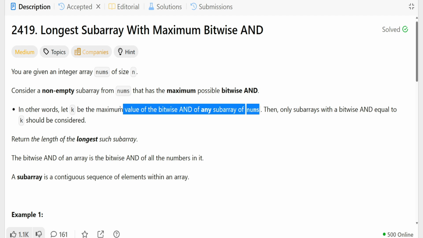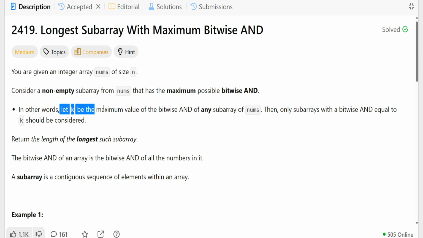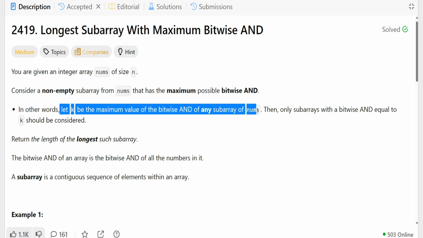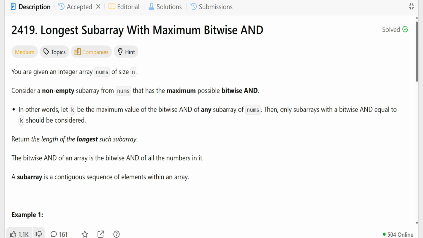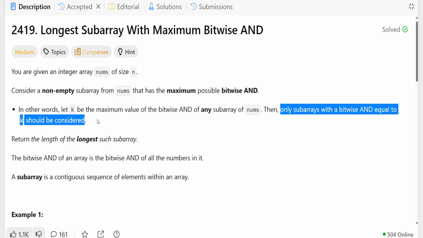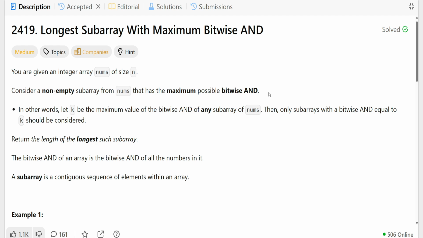It says let k be the maximum value of the bitwise AND of any subarray of nums. Then consider only the subarrays with bitwise AND equal to k. It means the bitwise AND of all the elements in the subarray is equal to k, the maximum possible bitwise AND from any subarray of nums. I hope you understand what the question is saying.